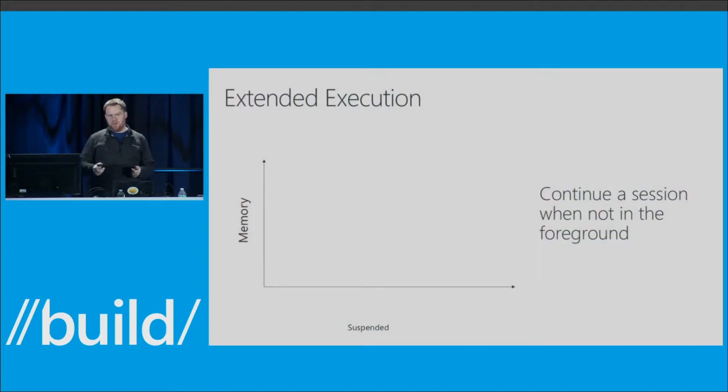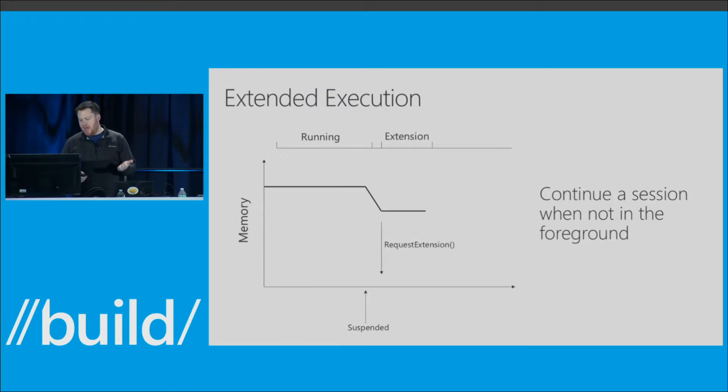So what we've introduced in Windows 10 for universal apps is the concept of extended execution. And what this does is it allows your application to ask for more time to not be suspended. So if we use the same diagram as before, we see our app is in the running state, and it gets a suspending event. At this point, we can request an extended execution session. I'll show you this in code in a second. And what this does is it asks Windows, hey, if there are resources available, just let me keep running for a little bit longer.